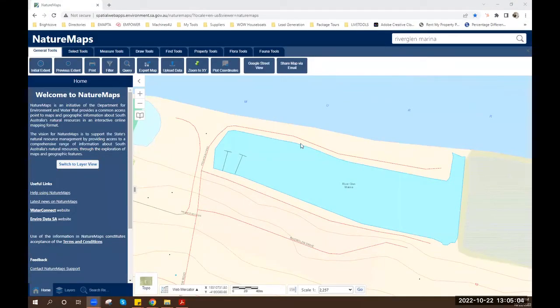Hi, this is Joanna from WOW Houseboats, and in this session, we're going to talk about how to use or navigate the nature maps to identify any crown lands or where to moor the wow factor during your houseboat holiday.